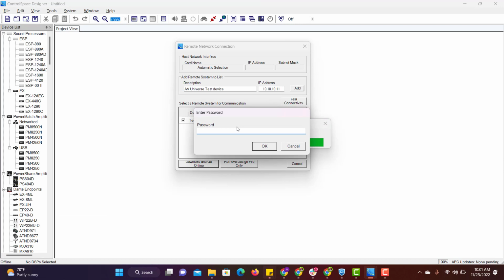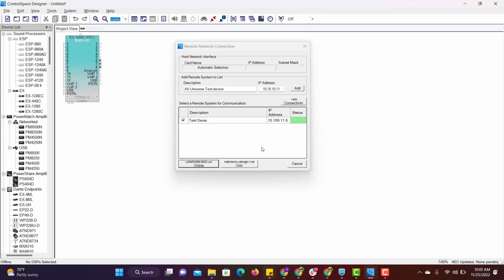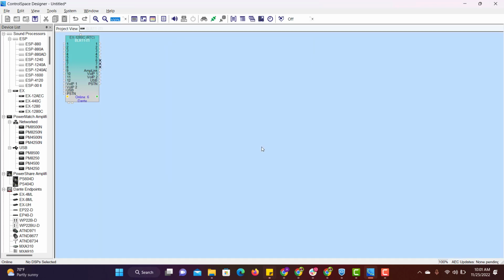Once you click on that, it will prompt for the admin password. Enter the admin password, click on OK. So please don't close this window manually, it goes automatically.